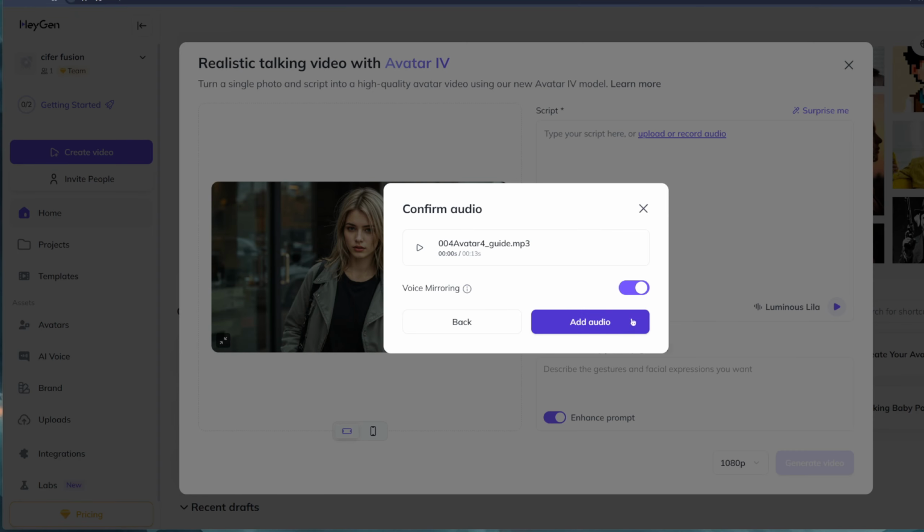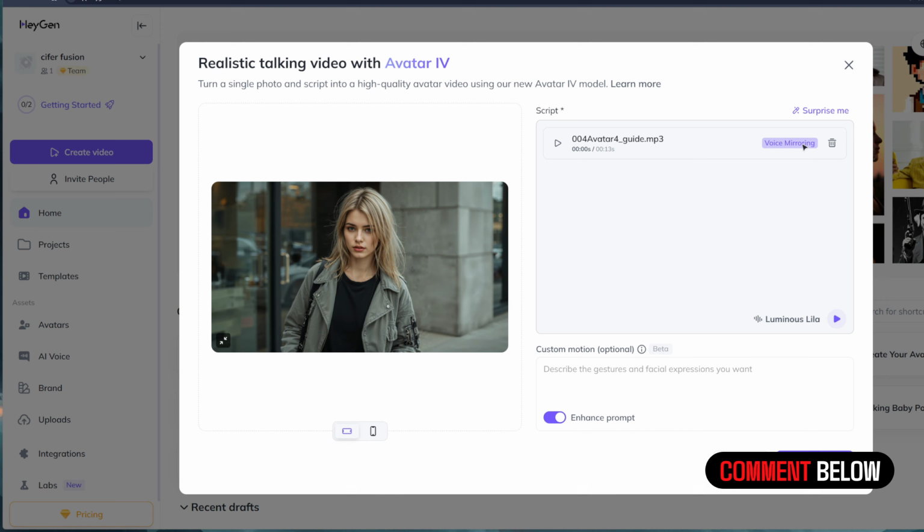Want to use a different voice that matches the tone and energy of your audio? Use the voice mirroring feature. It copies the vibe of your recording or uploaded audio, but lets you pair it with any voice from their amazing library. So you get exactly the voice and mood you're after.